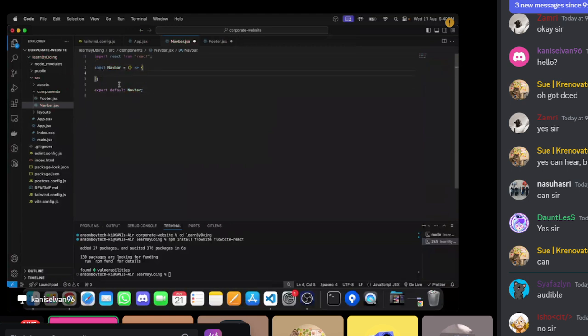So this is the navbar. Then we can just say return. This is how you set up. Let me copy paste this for the footer as well, then change this to footer.